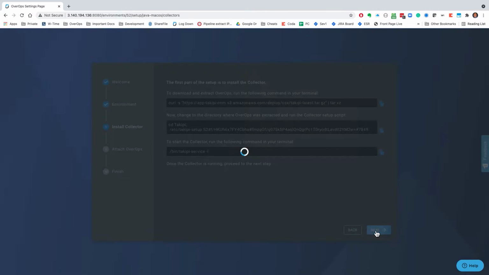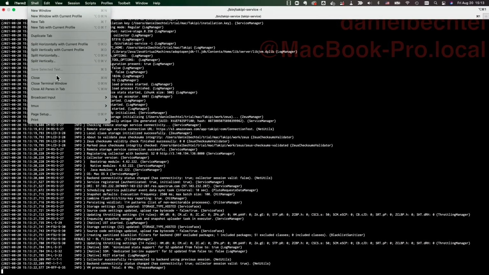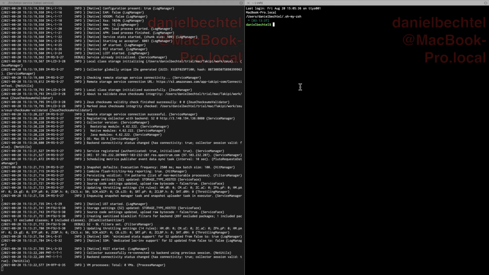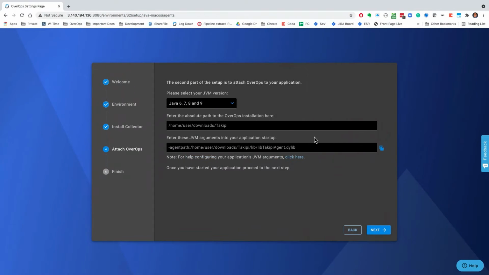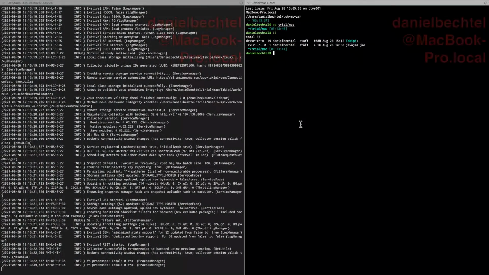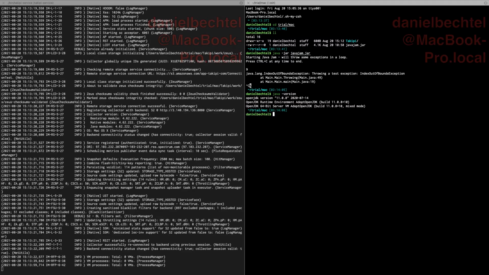So the next step is to attach our Java agent to your Java application. Now, before we do that, let me just create another terminal session here and follow these next steps. I don't have a fully blown Java application, but I have this little Java Jam jar. What this Java Jam jar does is it just throws application exceptions. So we run this. As you can see, it starts throwing application exceptions.